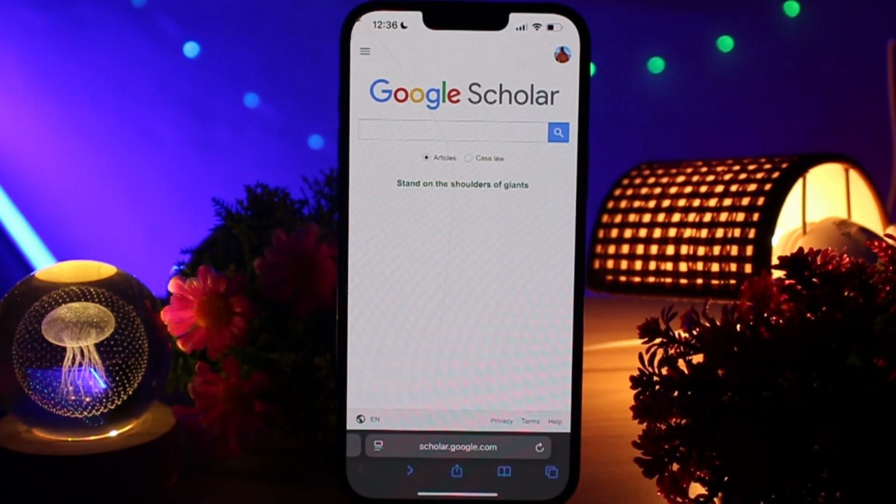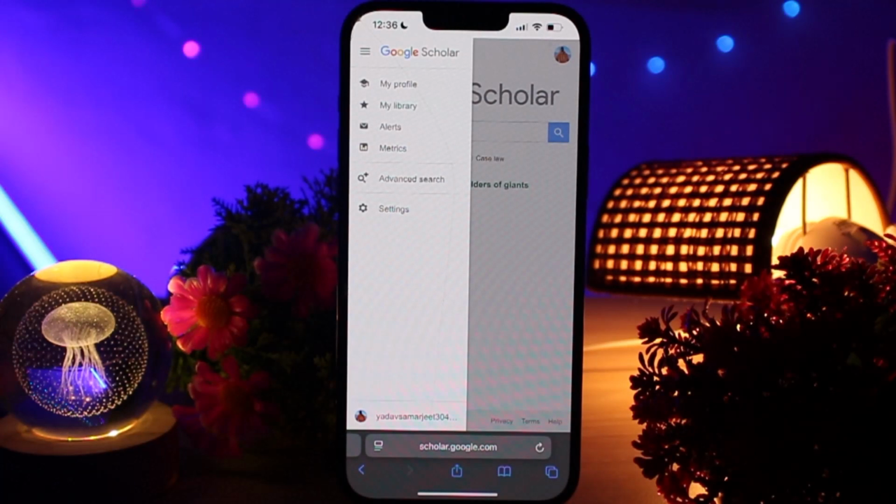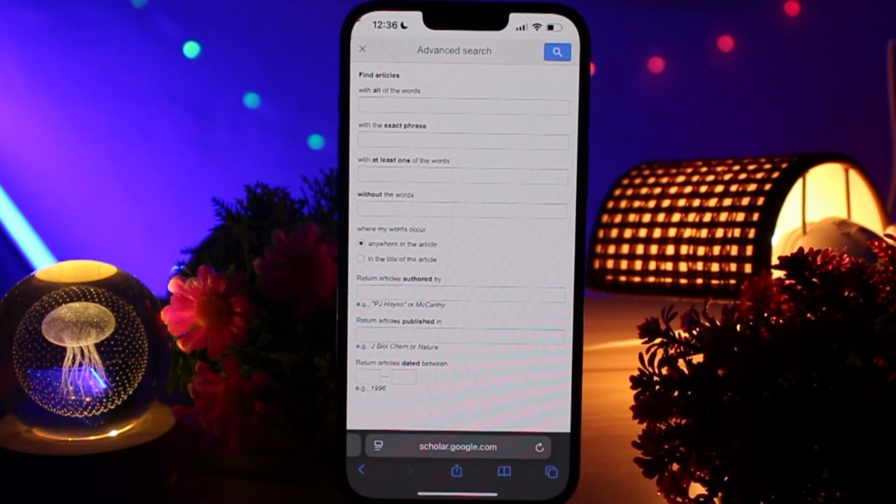On the top left of the screen, tap the three horizontal lines. From the menu, tap Advanced Search. You will see several options to make your search more specific.